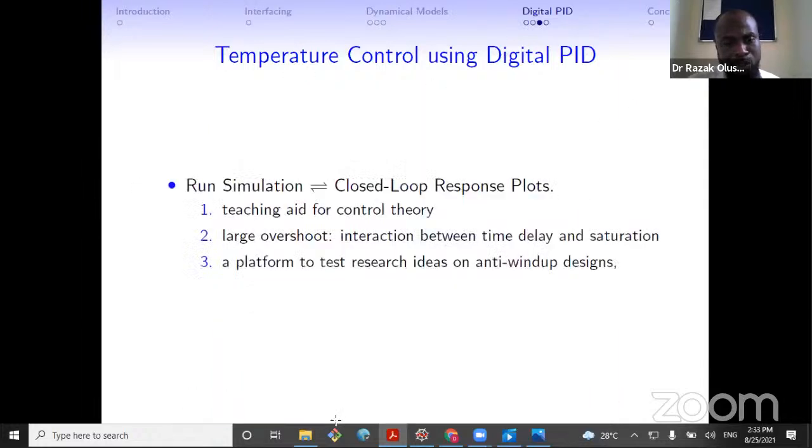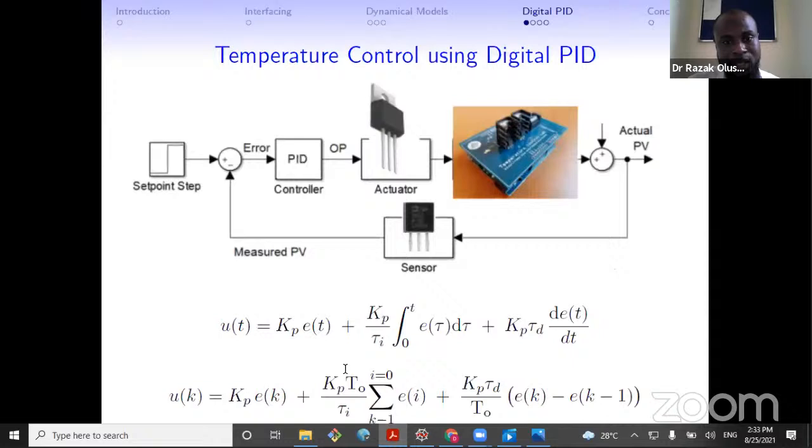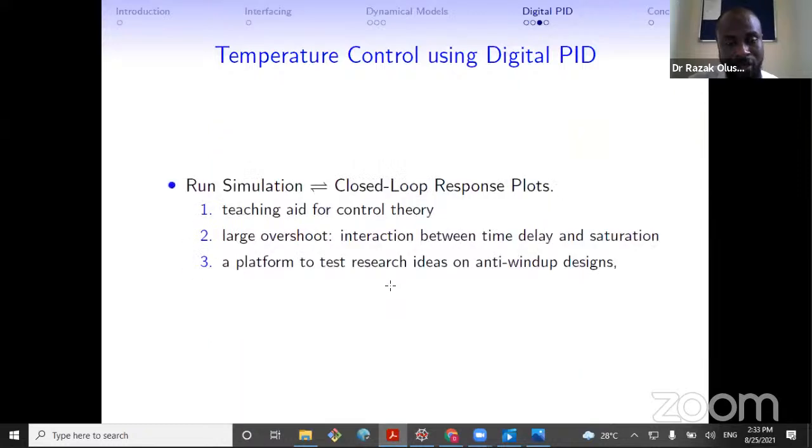So now, the value of this OP that I showed you in the previous slide is sent to the transistor, which is the actuator in this case, and it heats up the transistor. Once the transistor is heated up, the sensor, which is the thermistor in this case, senses the temperature reading of the transistor and it is fed back. The difference between the set point and the measured signal is the error that needs to be eliminated by this PID controller.